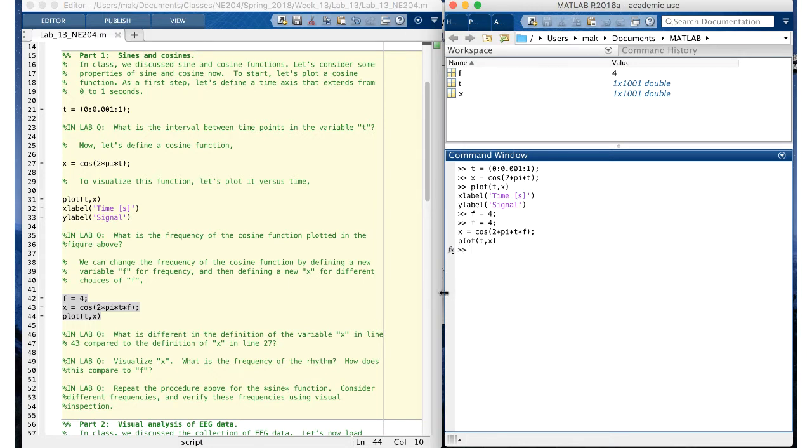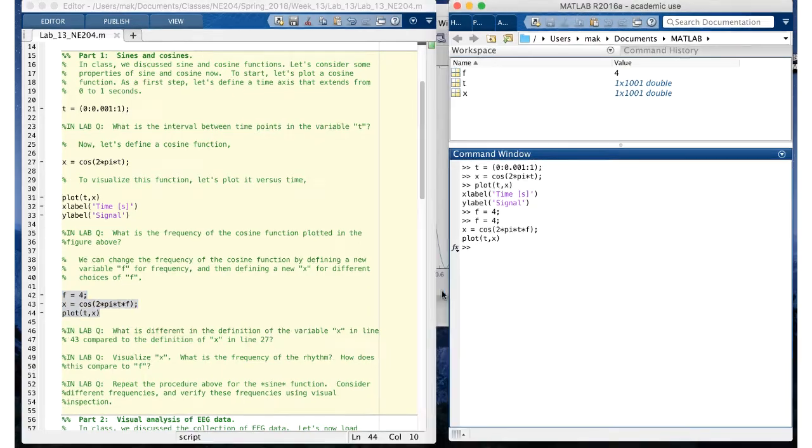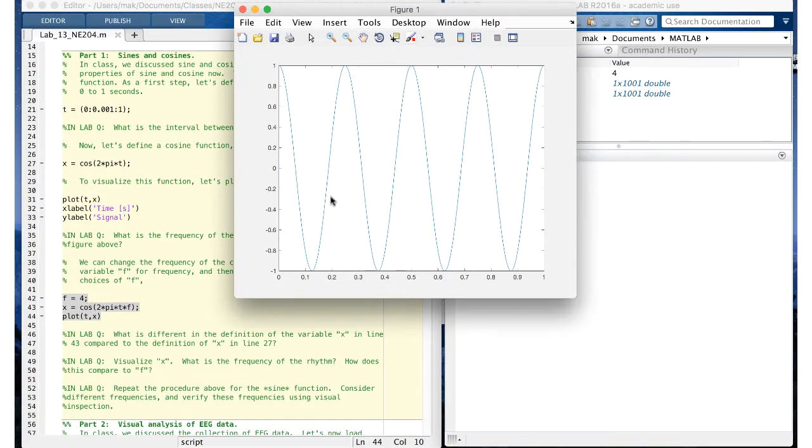And if I look at my figure, what do we have now? Well, if we look at the cosine function, it starts at 1 and goes to -1. We have our signal on the vertical axis and time along the horizontal axis. Time still extends from 0 to 1 second. So here we're visualizing this x, and can we, through visual inspection, determine the frequency of this oscillation?